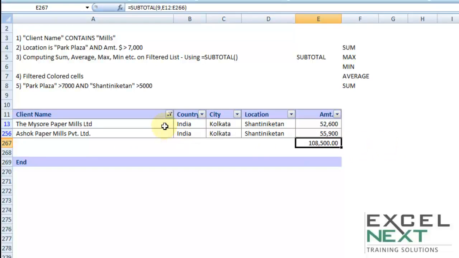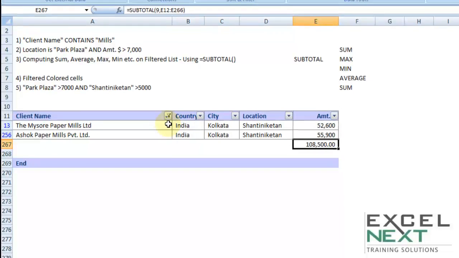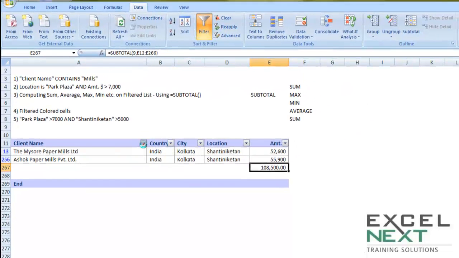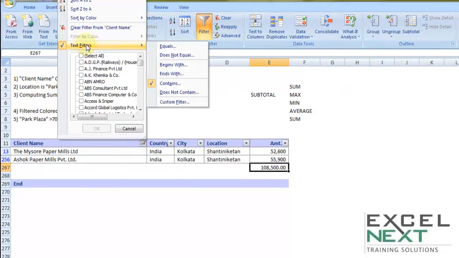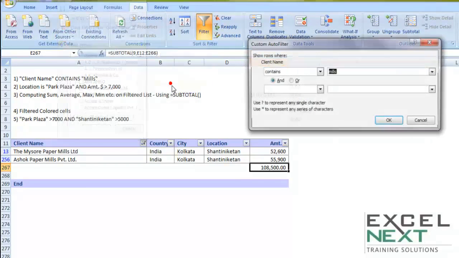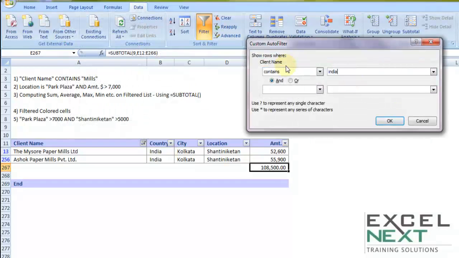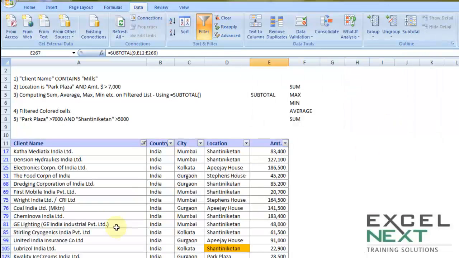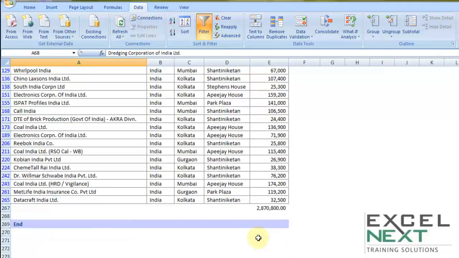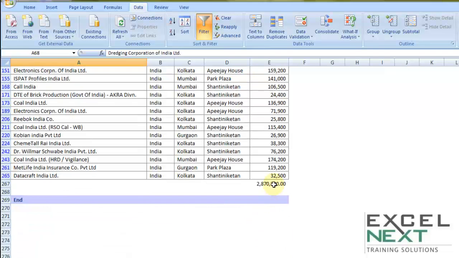Let's say as of now you wanted mills, the rows containing mills. Now tomorrow you may change the question and say I want the names which may contain India. So you may go inside filter, text filter, contains, and you may change the word to India. Quite certainly it will throw the results which may contain India, and so on. Now let me go to the bottom of the data and let me see the total. Quite clearly this is very high from the last answer.